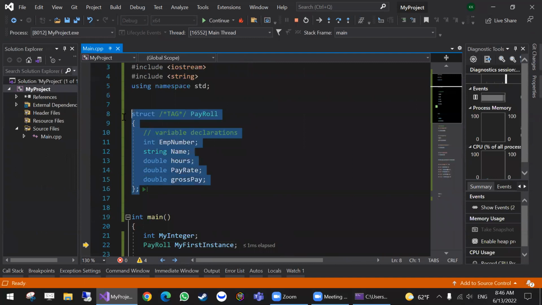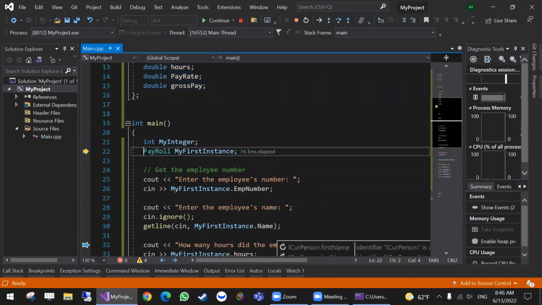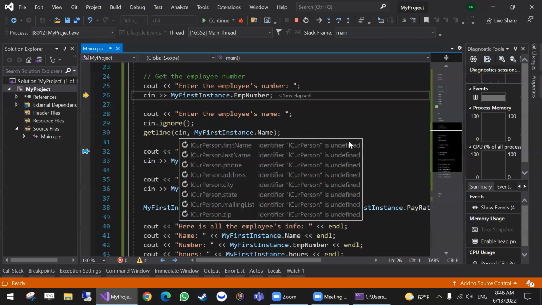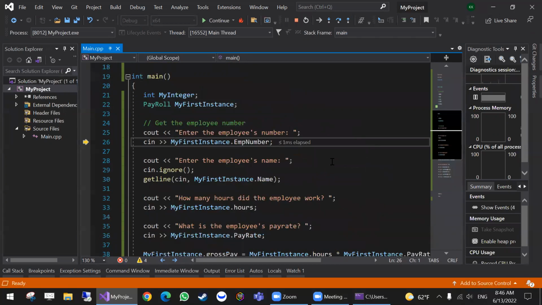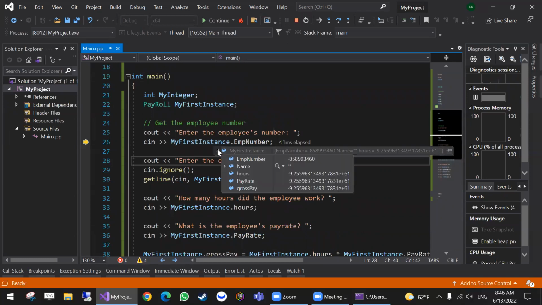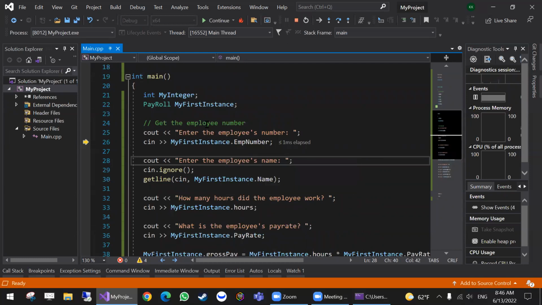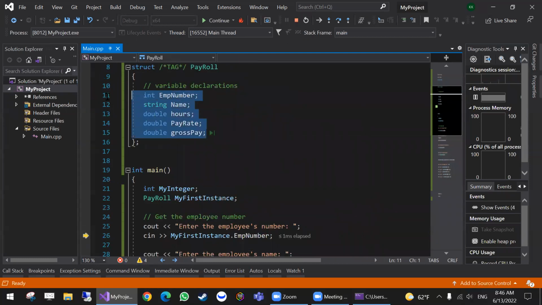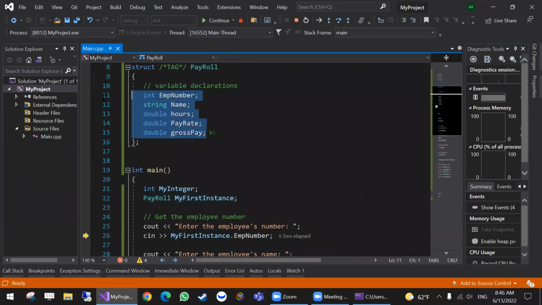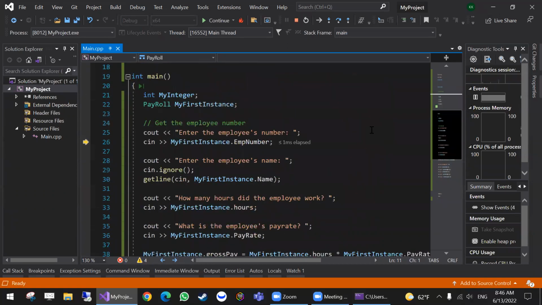So I have my design here, and then I implemented it in an instance. Let me remove all these. So employee number right now is garbage. Even everything in it is still garbage. When I first created it, I didn't give it any value. I just said create an instance for me. So the data under that instance is still garbage, not set. The data is not set. Right now I'm setting it.